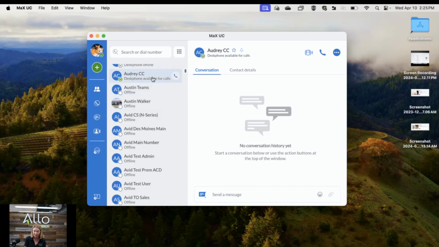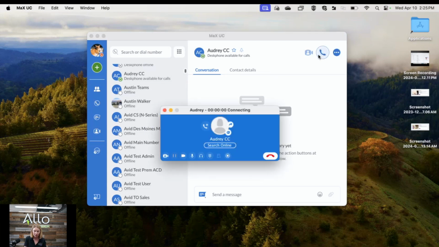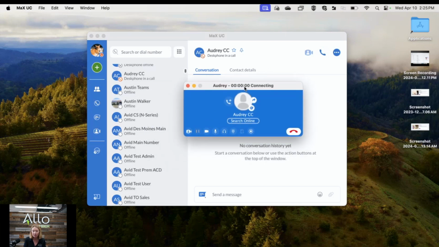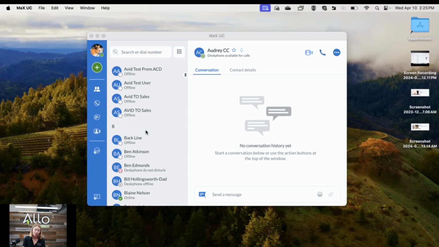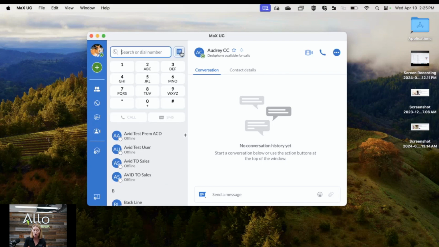When you select a contact, it'll open them up in the right window, which will allow you to call them, chat with them, or initiate a video meeting with the user. When I select the call button, it'll automatically open up your call window and initiate the call for you. You can call a user outside your business group by entering their number in the search bar or using the dial pad.